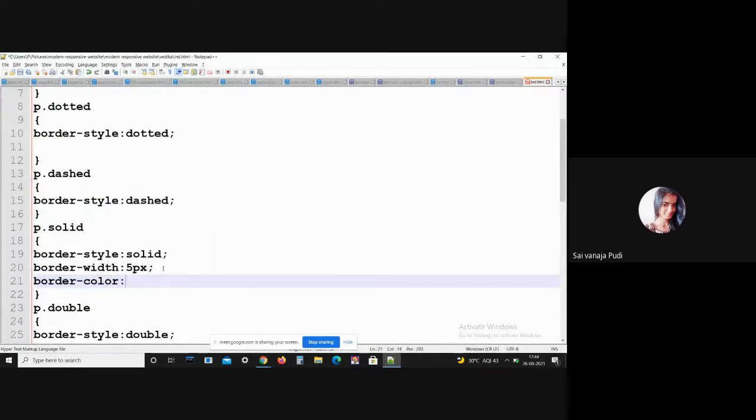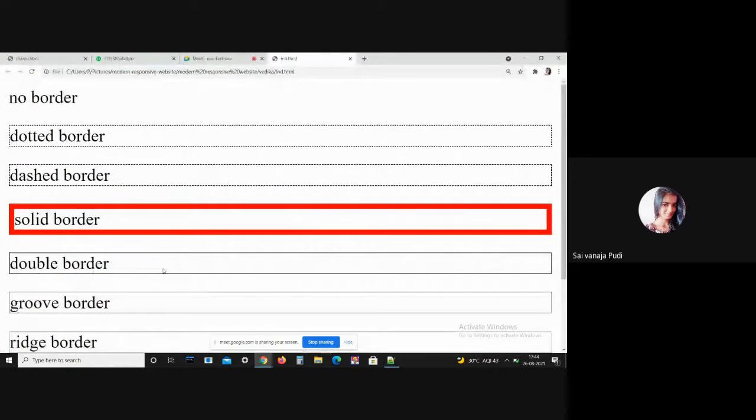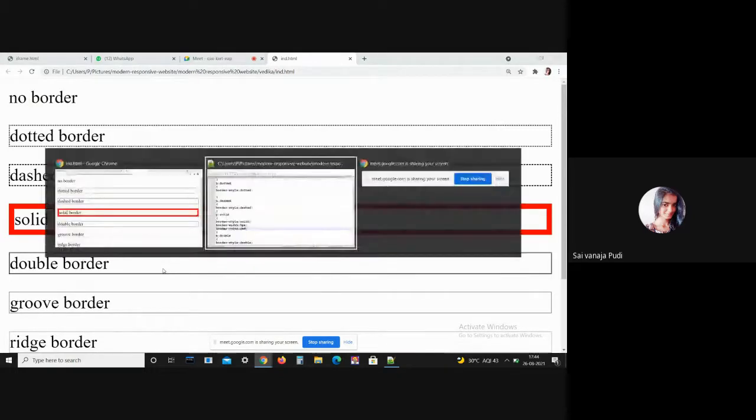Border color, let me add directly. Here I am giving the name, meaning I want to see. Here I got the output in a red color format. Here I directly gave the name. Let me give my name in an RGB format.